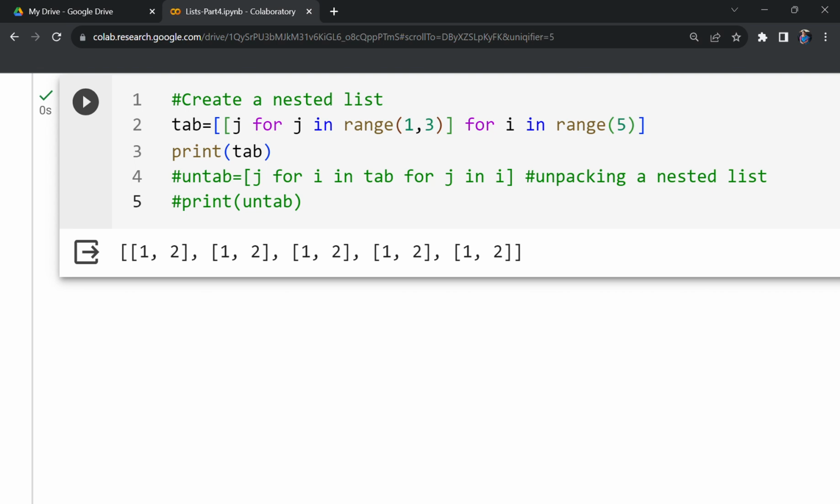Then for i in range 5. So with this one, 5 rows will be created with how many columns? 2 columns, and the values of those columns are 1 and 2. So this is how we create a nested list using list comprehension.